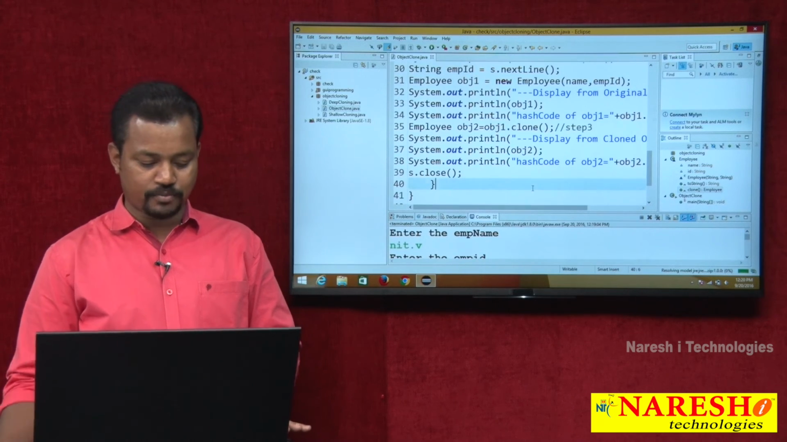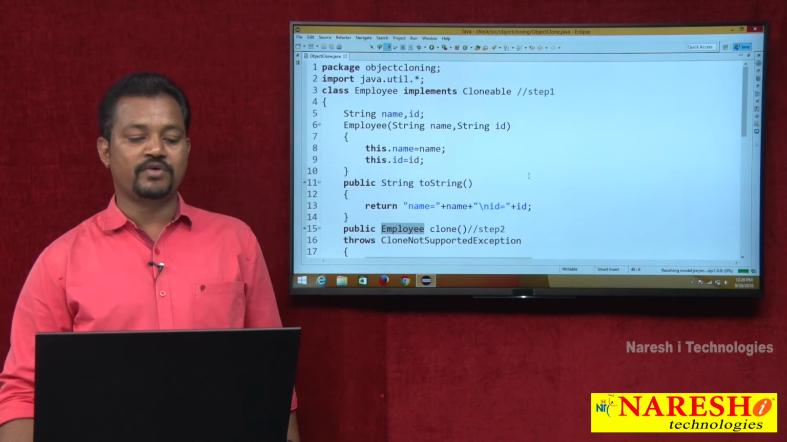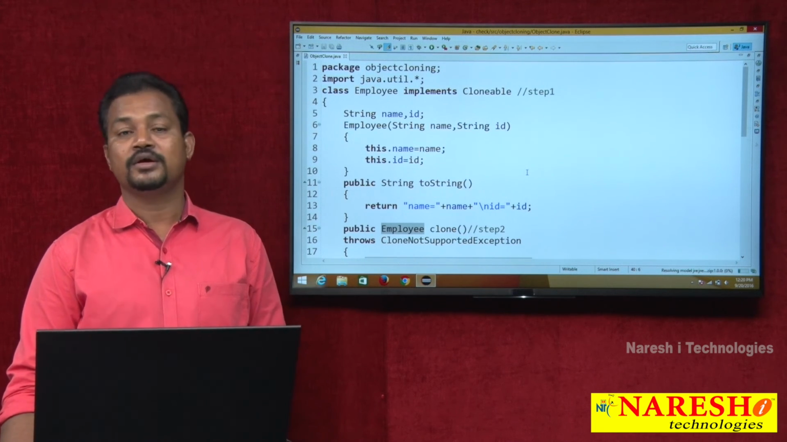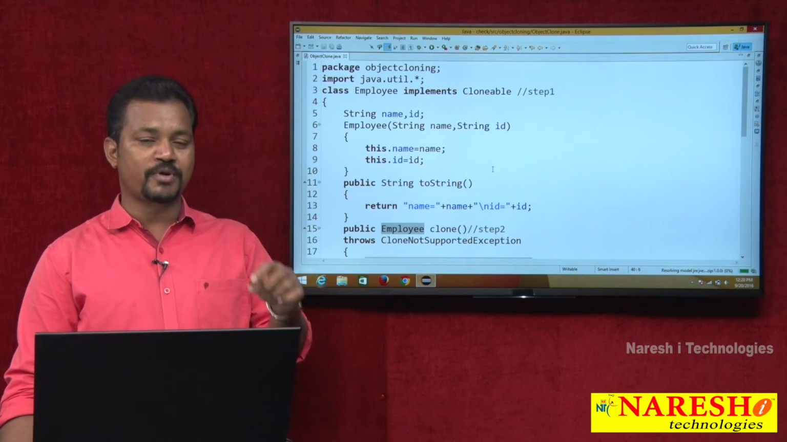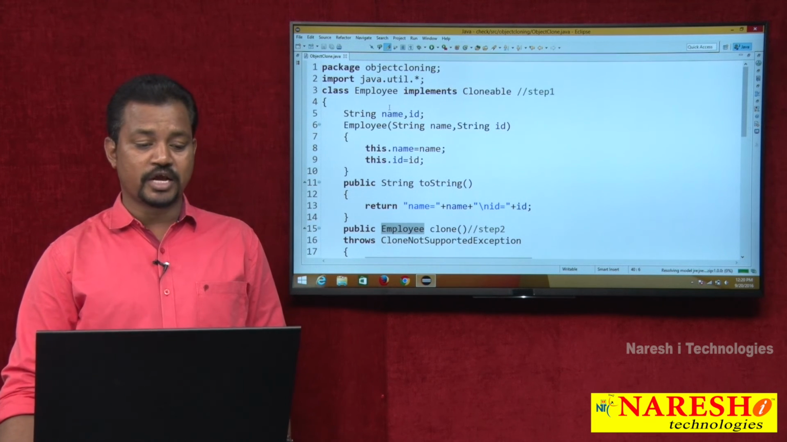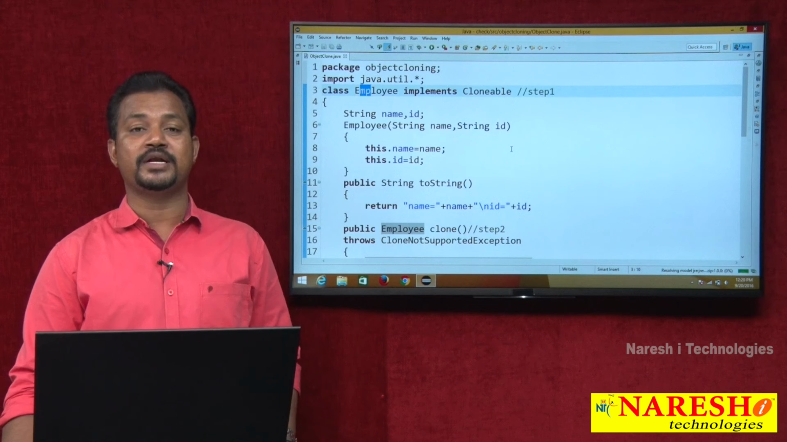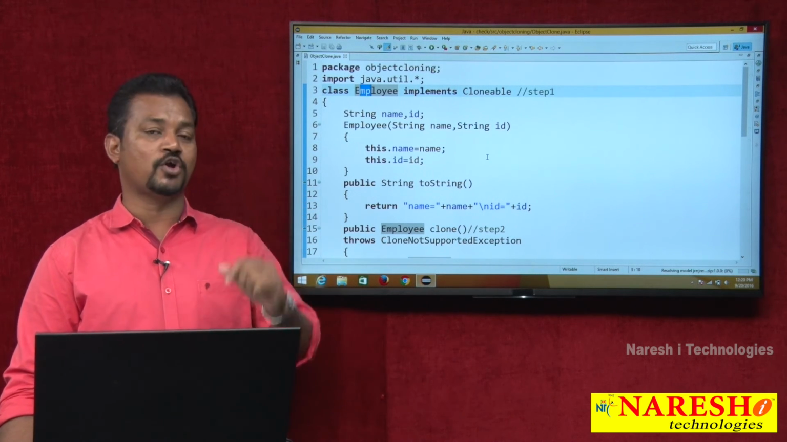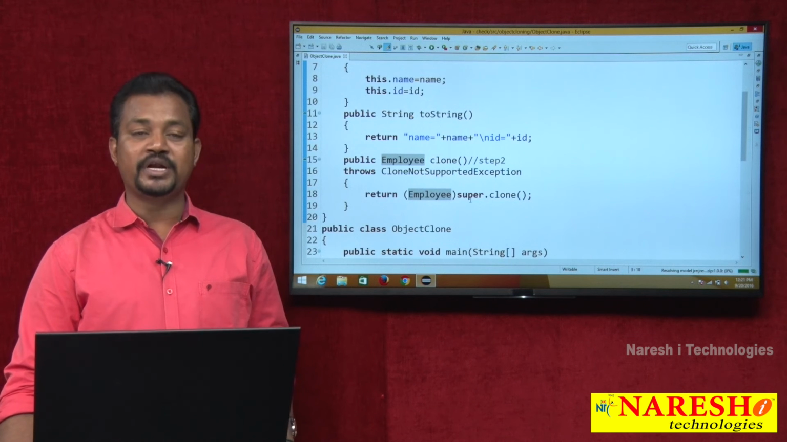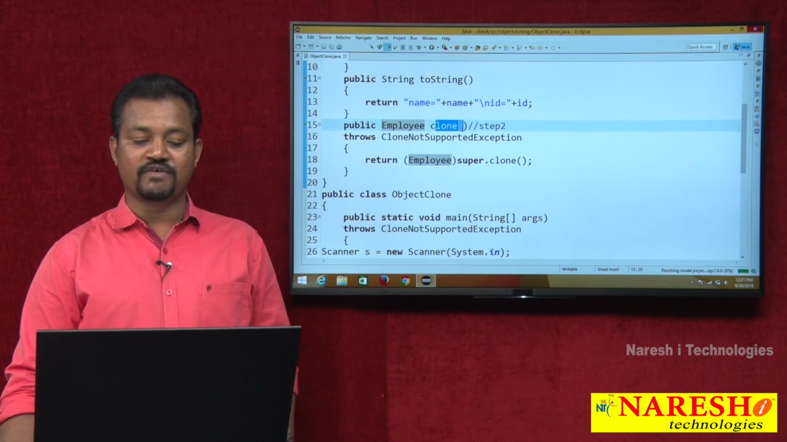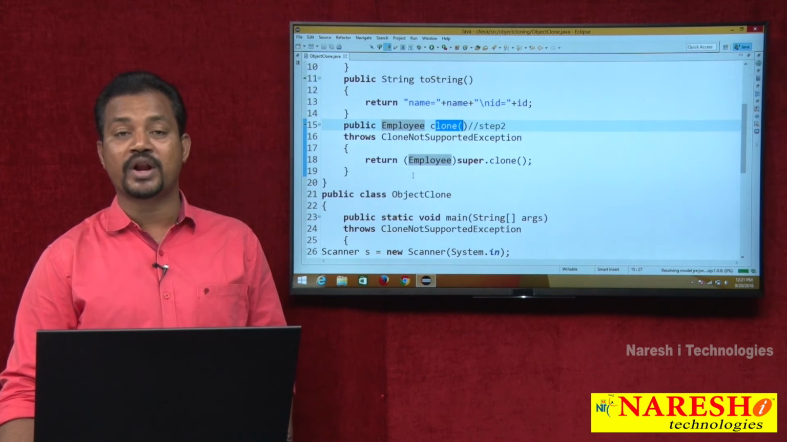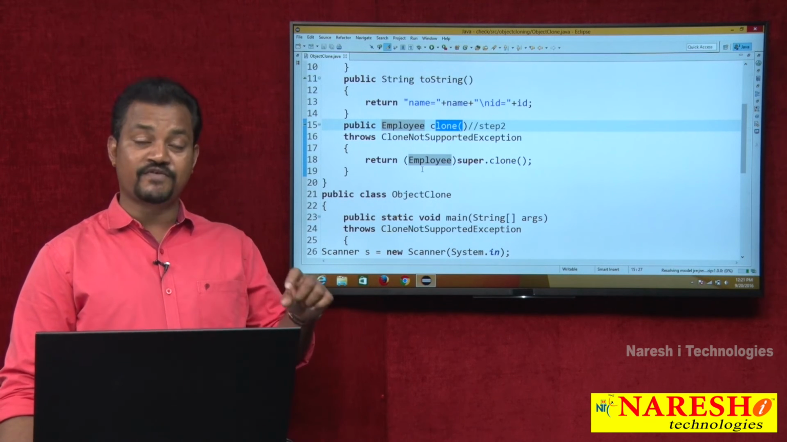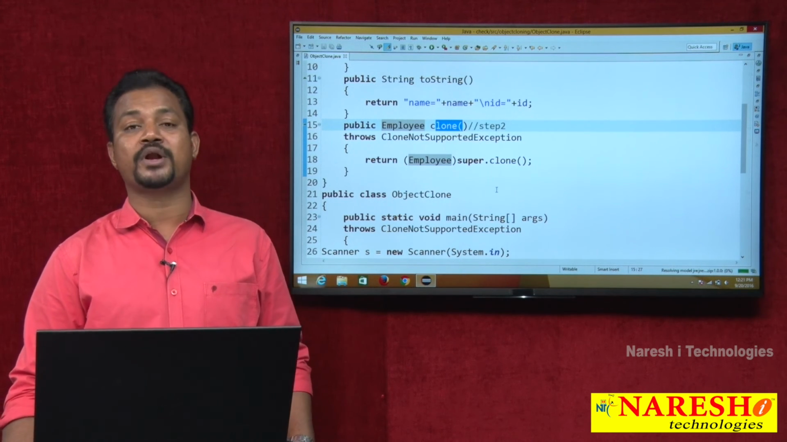So let me repeat the process in outline now. Whenever you want to create or generate a duplicate copy of an object of a user defined class, the user defined class must implement the java.lang.Cloneable interface. That is step 1, you have to follow it. In step 2, it must be declared with one clone method which is of Employee return type. We are calling it an override method, and this clone method is going to return one reference of the object which is created by using the super.clone method.